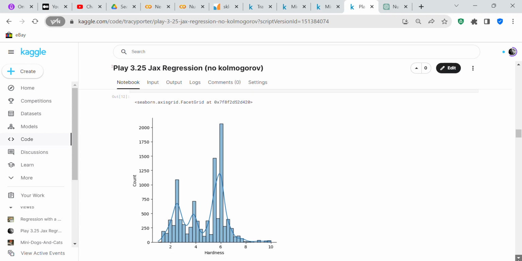sns.displot target, KDE equals true. And this is what it looks like. So it goes from 1 to 10.